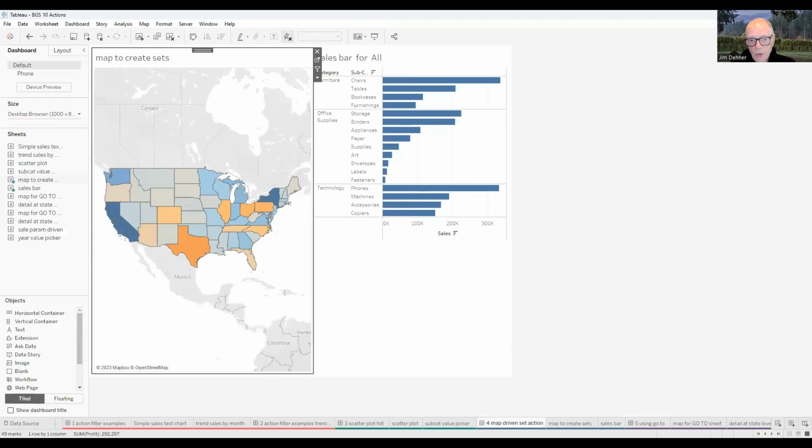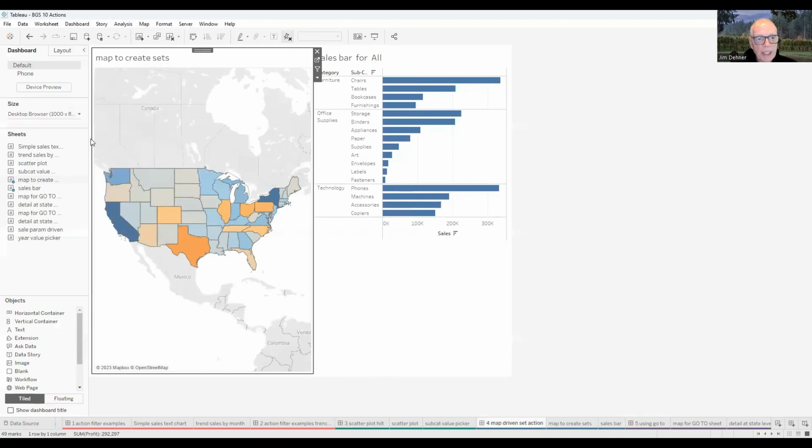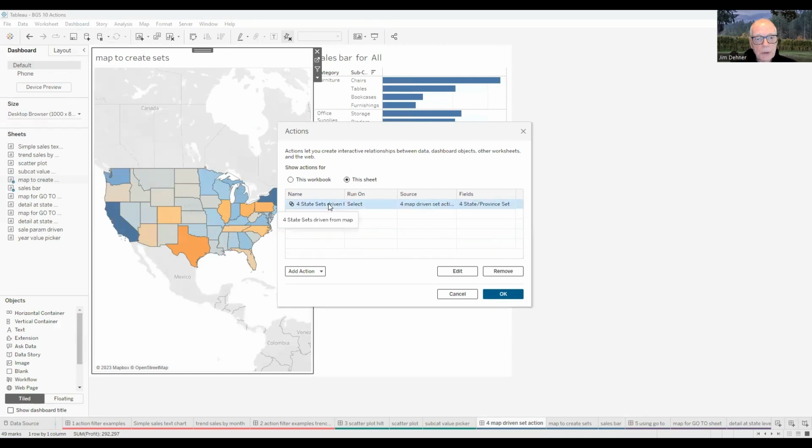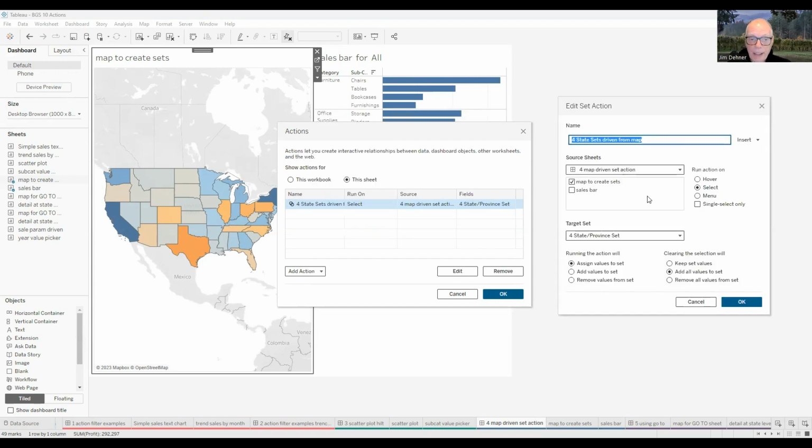Now, let's go over to our dashboard, and we're going to open up the action on the dashboard. And this is what a set action looks like. Once again, give it a name. Now, what is the source sheet? The source sheet is where we're going to get the values that we're going to put in the set. And I've used select this point for the set action. I didn't want to use hover. It gets a little busy when I'm moving the mouse around. So it's going to be based on select and the target set.